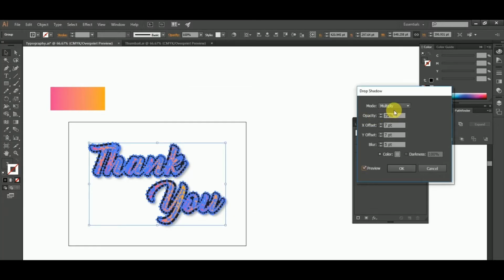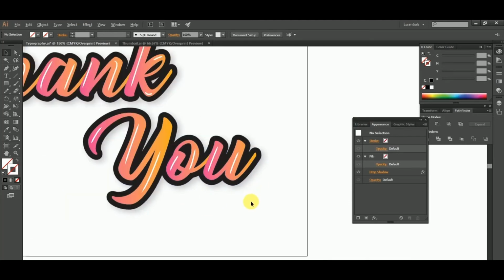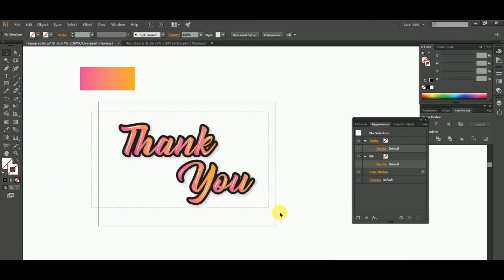and here you can adjust the opacity. I am going to make it 50, and this one makes 6, 7, 5, and blur going to 6. So that's it. So you can see here is a drop shadow I have added. That's why this is looking much better.